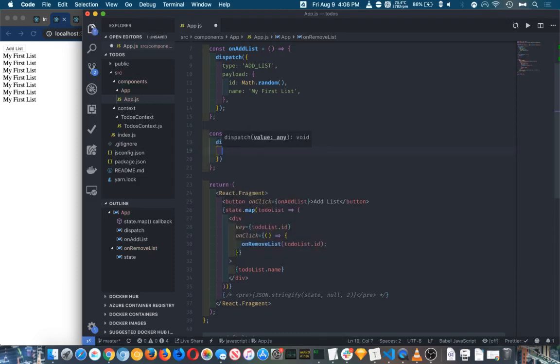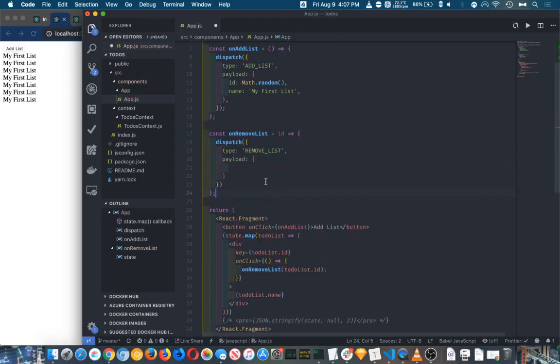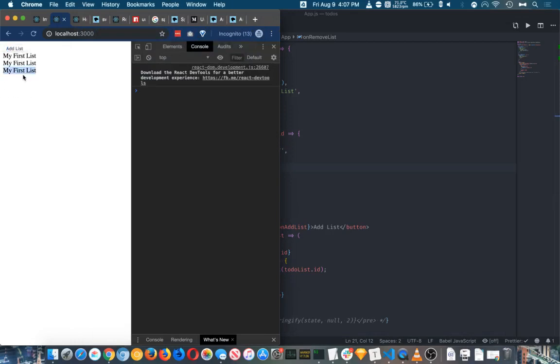And so now we can say, oh, we have our ID, dispatch type of remove list. I'm going to bring all of these dispatches into the other file and remove the string, but I'm just using it here to test. And a payload, right, of our ID. And let's see if that works. So we've added a few, and we're removing a few now, right? So our add list and remove list works. Question. Are you good?